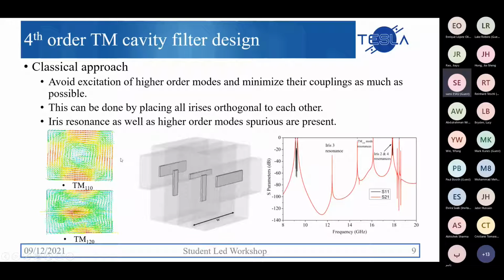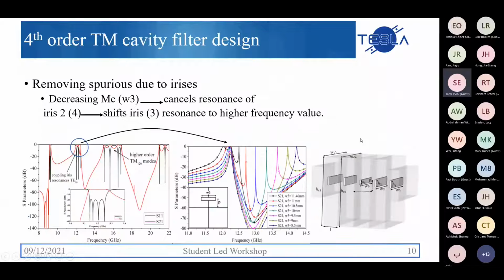But if we apply this method, we can see that the spurious mode resonance is still present, because of the very small coupling values to the higher order modes. So instead, if we apply the proposed method, in this case we first remove the spurious due to coupling irises. The proposed method is based on the principle of minimization of the central coupling value to higher order modes. However, this also works to remove spurious due to coupling irises.